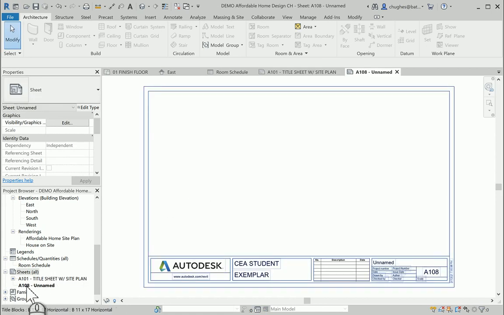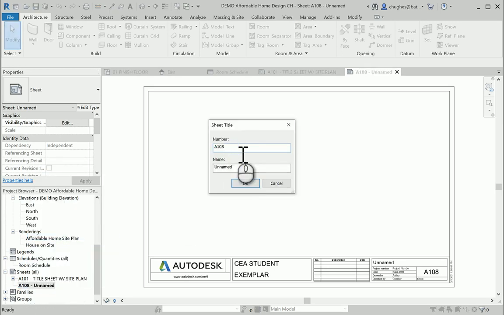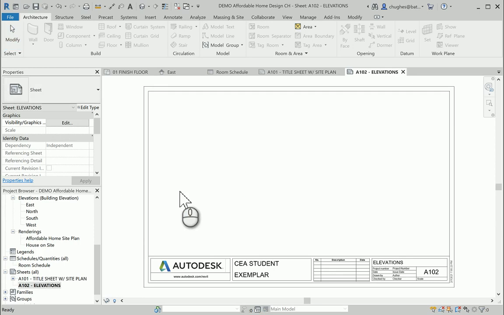If you happen to have any sheets, for example, I'm going to right-click here and say rename. If you have anything, you can change the number of the drawing if you need, and you can also change the name to elevations, which is what I'm going to do. So this is now the elevations drawing.